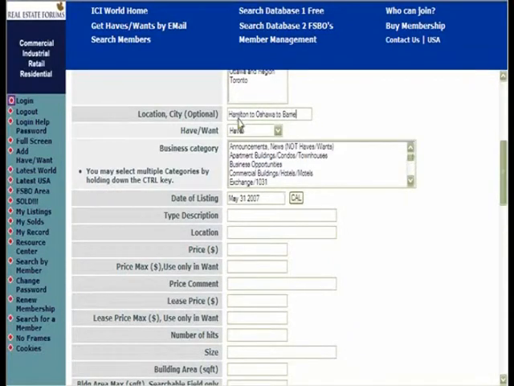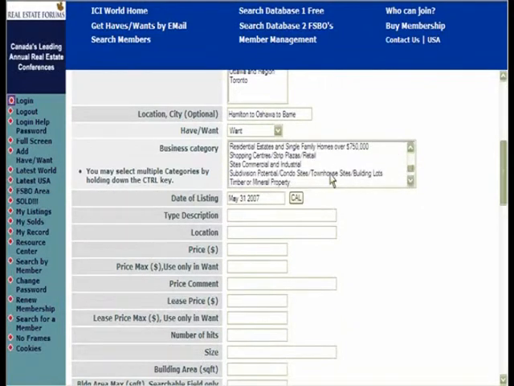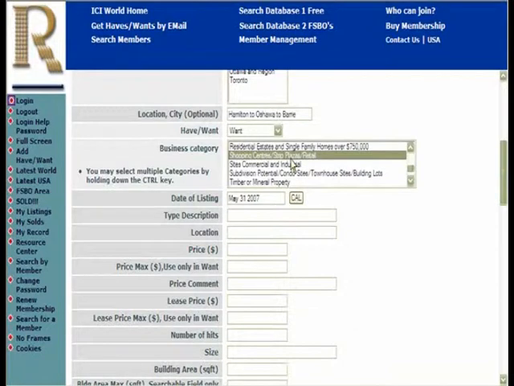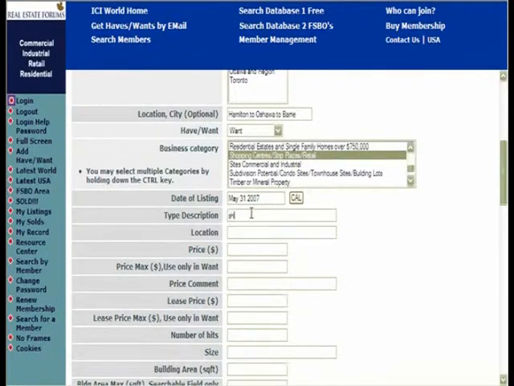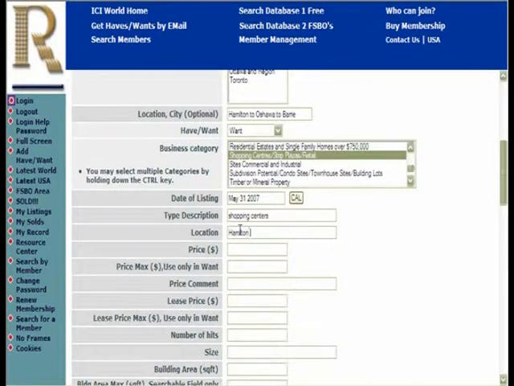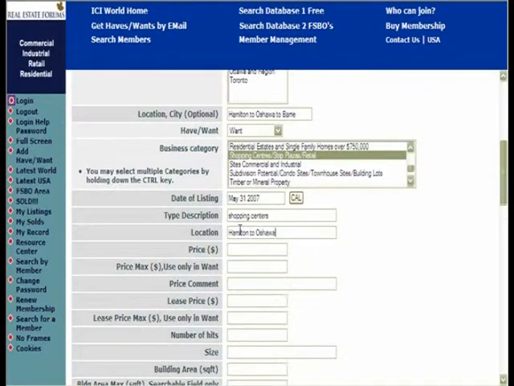Our information is being read in many different ways. You change the have want to a want. That's what we're putting in. And go down this little choice of business category down to shopping centers. Let's click on that. Again, if you type in shopping centers in the type description, our information comes up in many different ways. So it's always good to fill in these blanks because people mix and match things in many different ways, and your information will come up.